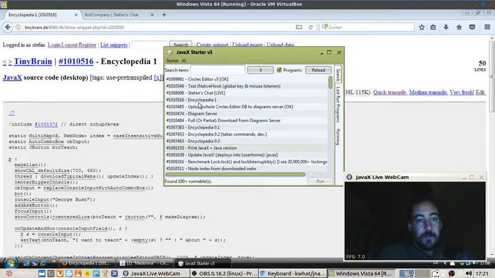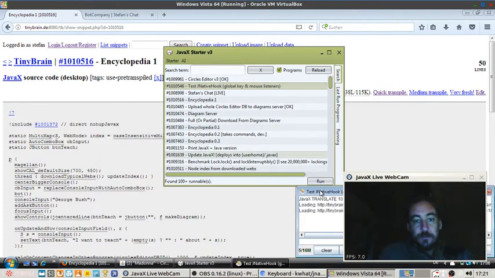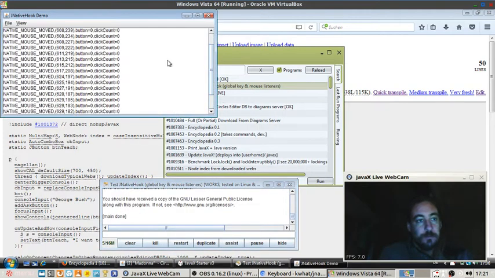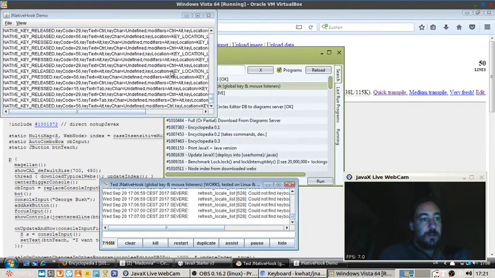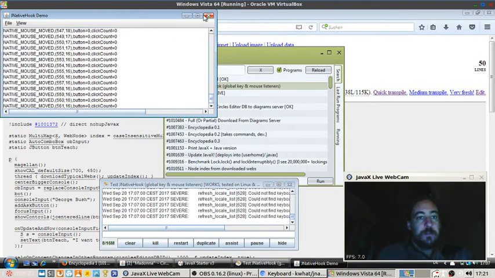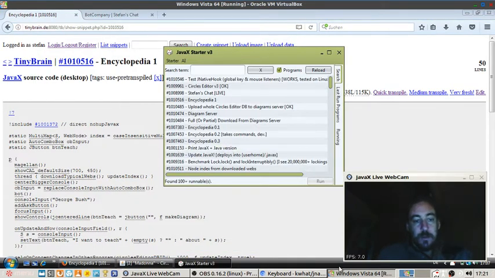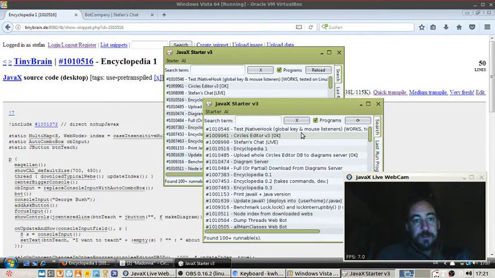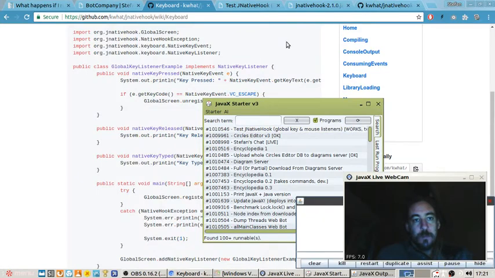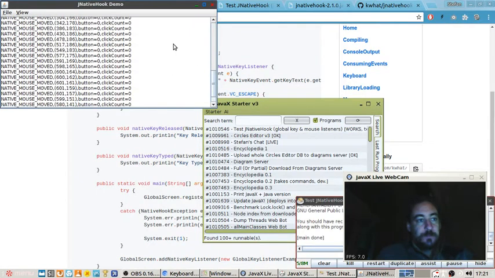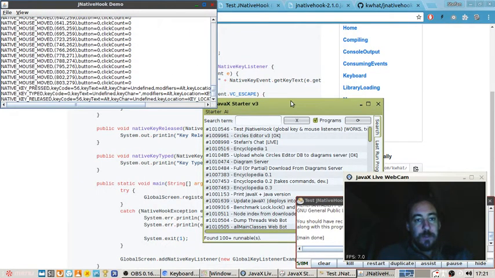And here, the Windows test. See, mouse moved. Any key is recognized. And how about the Linux test? Here we go. And Linux works equally well.